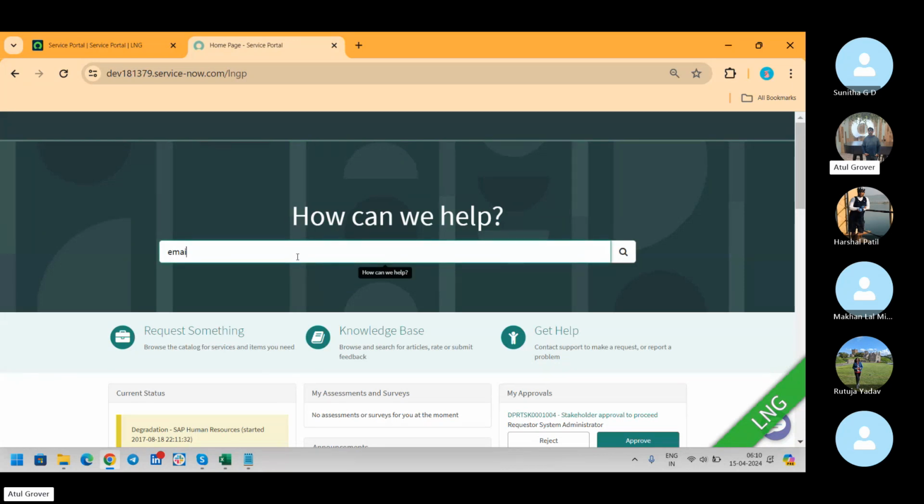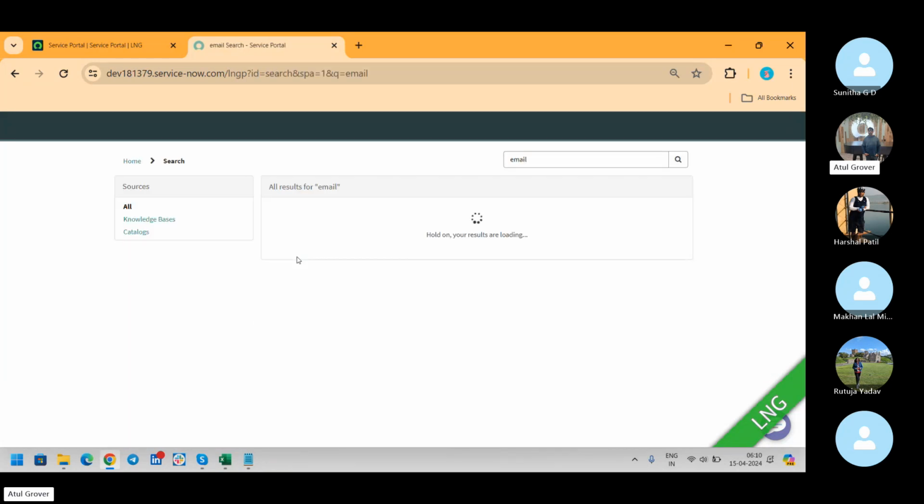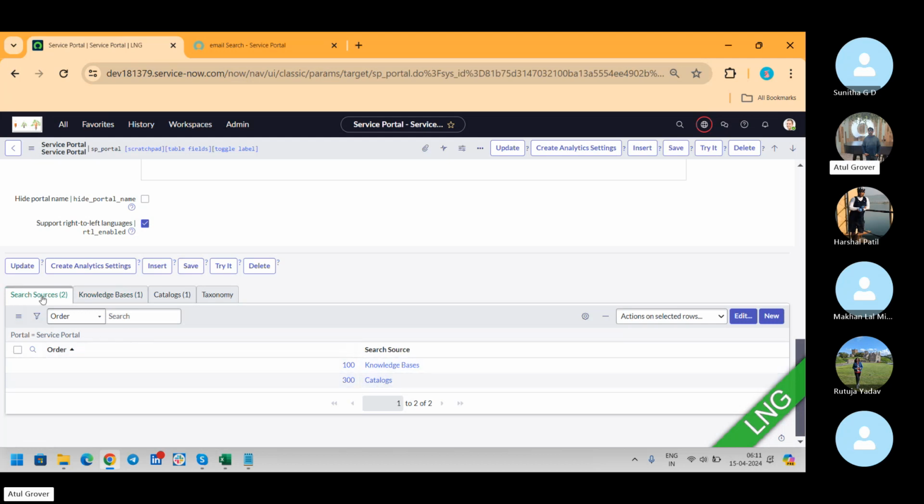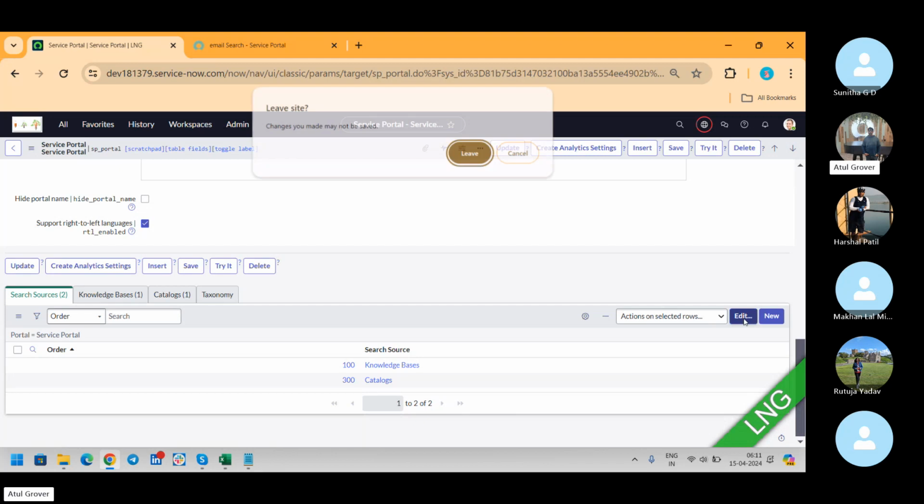Here, if you go and type email and enter, it is showing you these two things, knowledge base and catalogs. If I search anything, this is not a global search. Number one, this is a portal search. You can't search any number here. This functionality is not there. You can search only keywords, words. So it says the word email is coming in these two places, and how these two are defined, it is coming from here. Search sources: either go to knowledge base or go to catalog, search there only, nowhere else. If you want to do something more, click on edit.